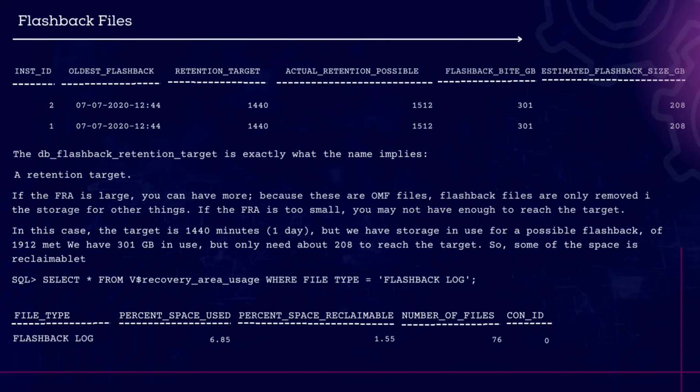1440. If you divide by 60 and 24, because this is in minutes, if you convert the minutes into days, in 1 day we have 1440 minutes. So you have to calculate this one. I have just calculated for you that 1440 minutes means 1 day. So we have the retention of the FRA as 1 day.